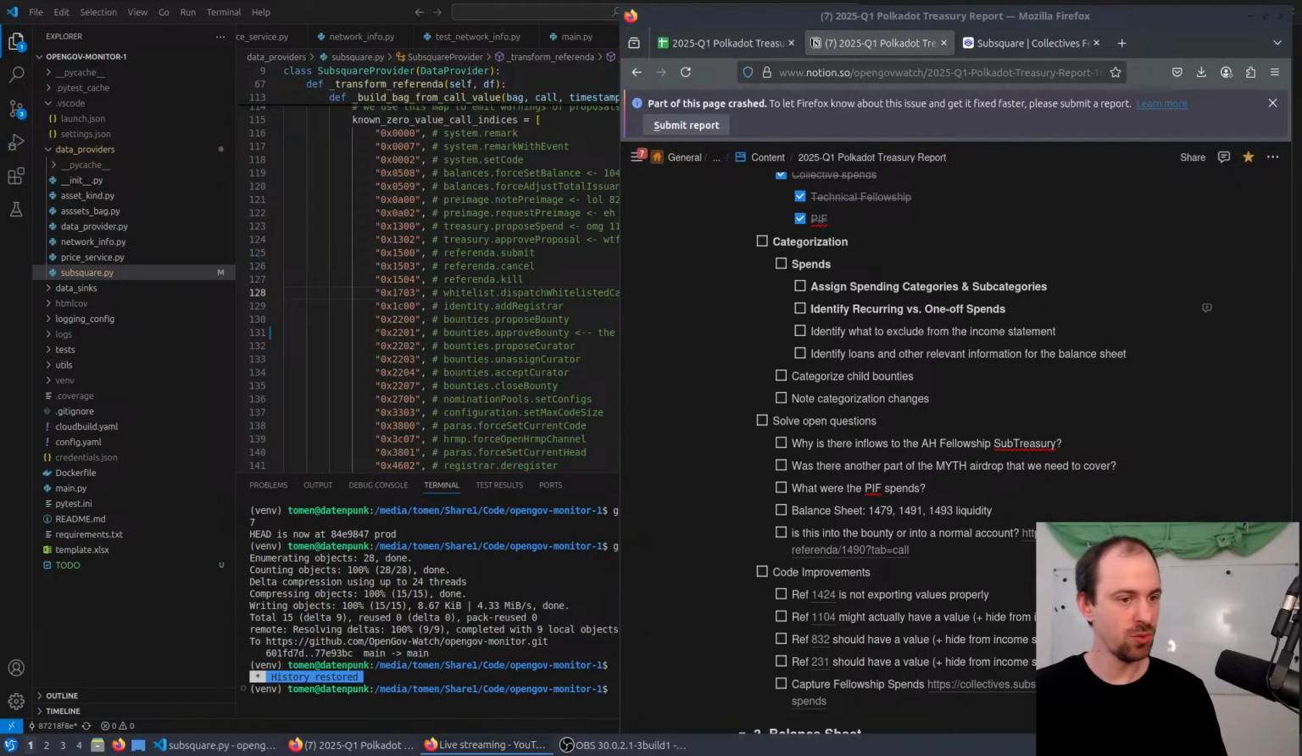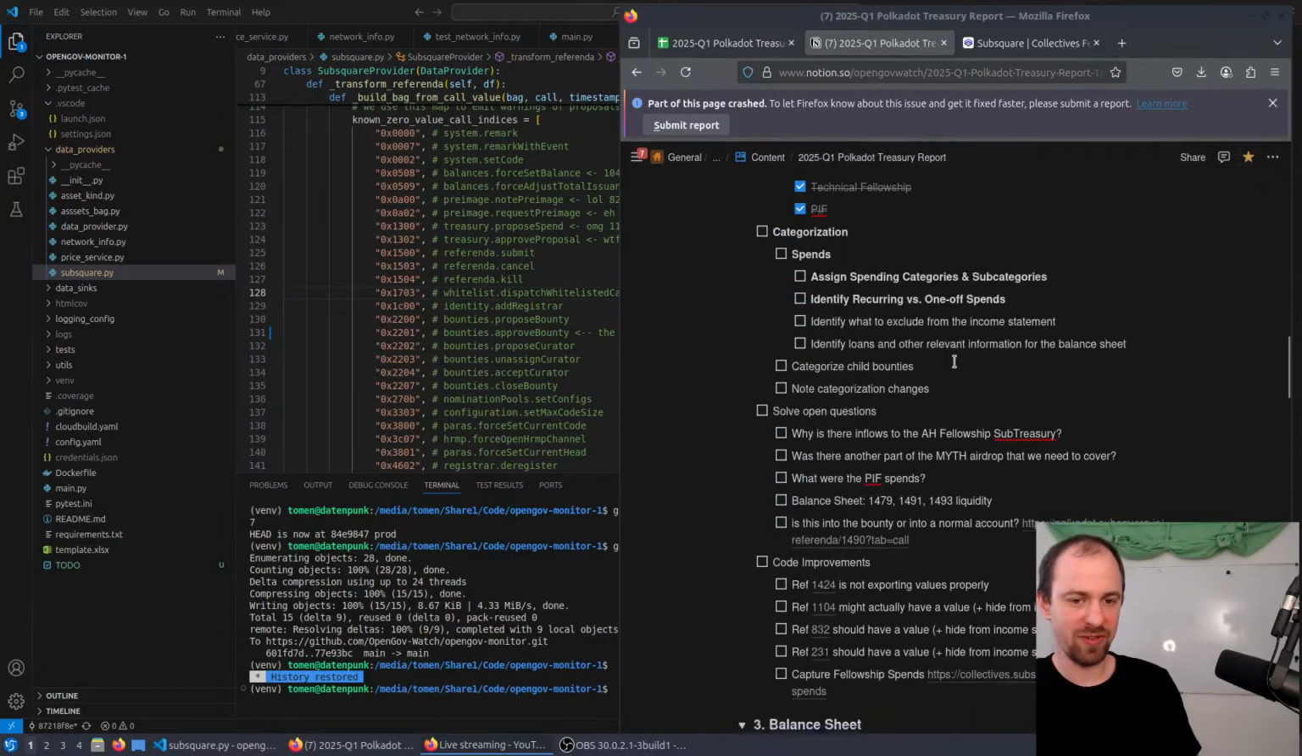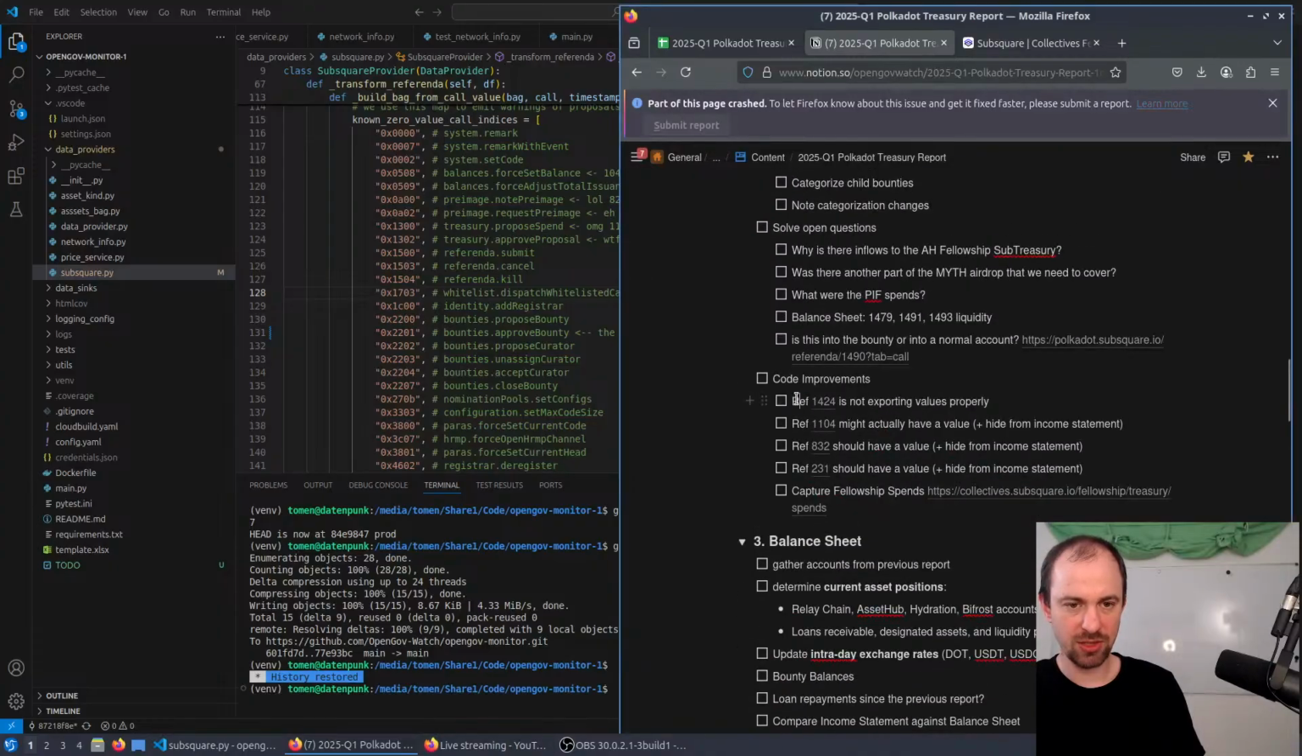Okay, welcome back to part 2. This is gonna be a coding session. So we're creating the Polkadot Treasury report. In part 1, we did a little bit of planning. We sourced some data and we did categorization. Now for part 2, we identified some small issues that we want to have a look into.